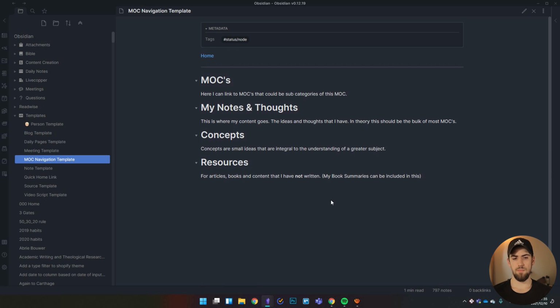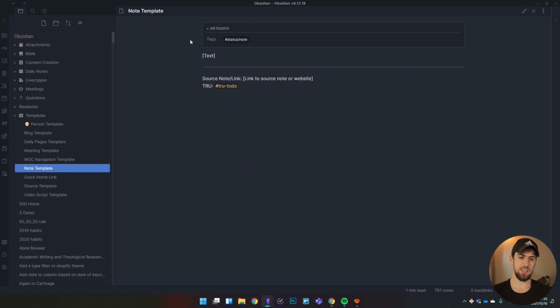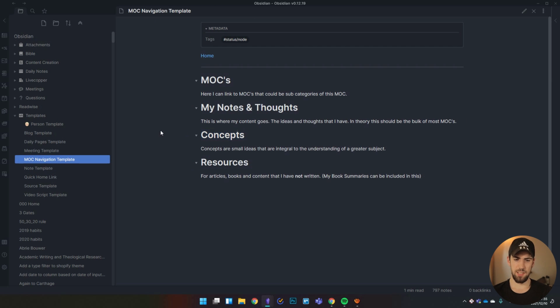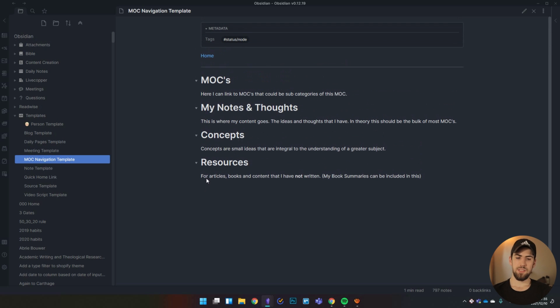So let's go back to the map of content navigation template. What I've made provision for here is the ability to link to other maps of content that are relevant to this map of content. You can think of them as subfolders to this topic. Then I've made a strict section where I put my notes and my thoughts. Very strictly, only things that are made in a notes template can go in this section. Now, over here, I have concepts and resources.